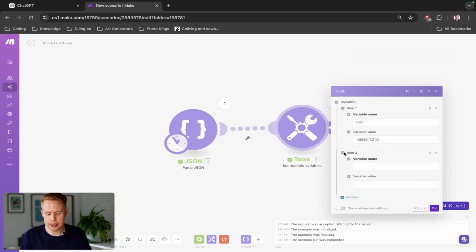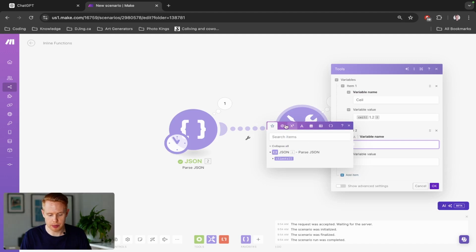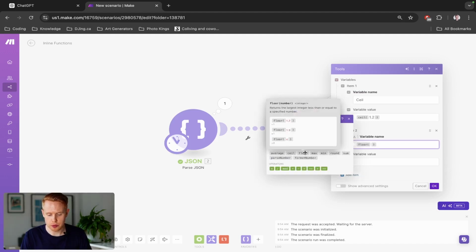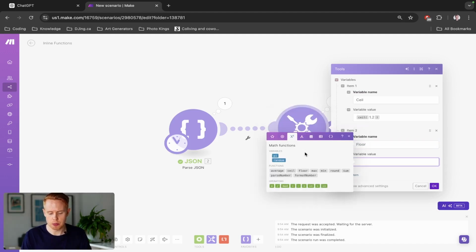And in the exact opposite, we can also do something like the floor, which is really moving that number down to the bottom here.